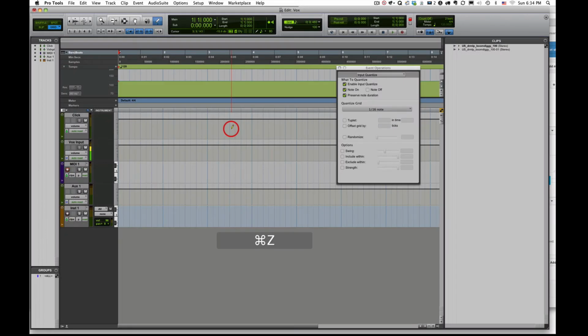So if I turn on the click and start recording, anything that I play, Pro Tools will try to quantize to a 16th note value. So the nearest 16th note is where my music will be placed.